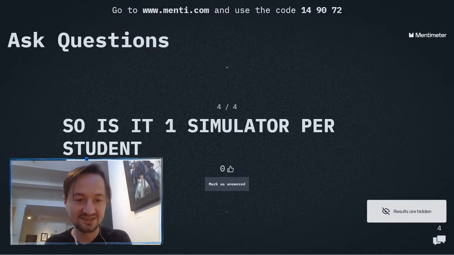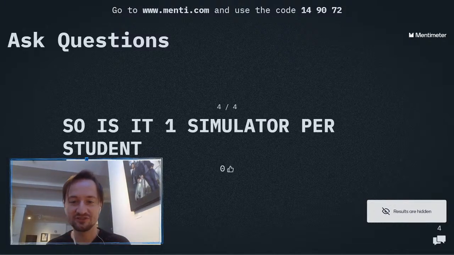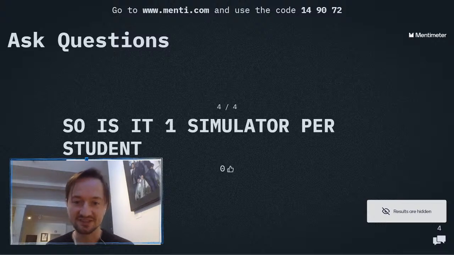Okay, is it one simulator per student? We have a number of universities that do different things, and it's really up to the university. We have universities that do classrooms where they share a simulator between multiple students and take it in turns. We have universities that give classrooms that are one-to-one, so one simulator for one student. And we also have universities that have open access rooms.